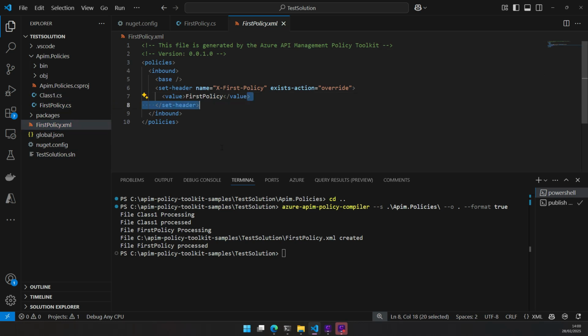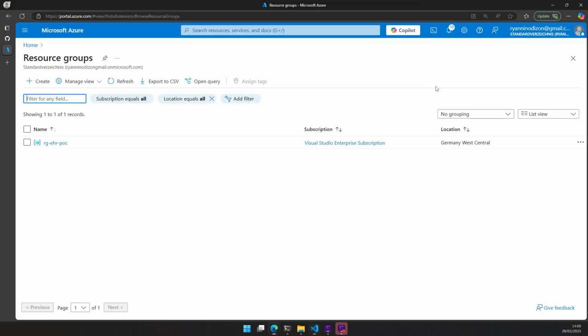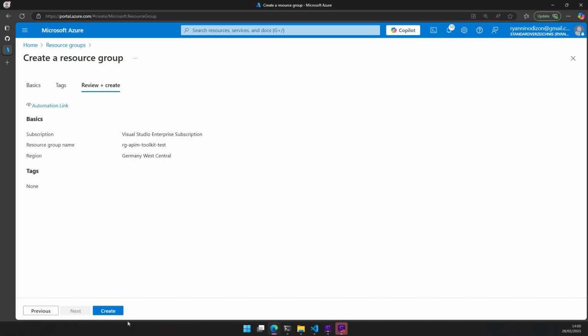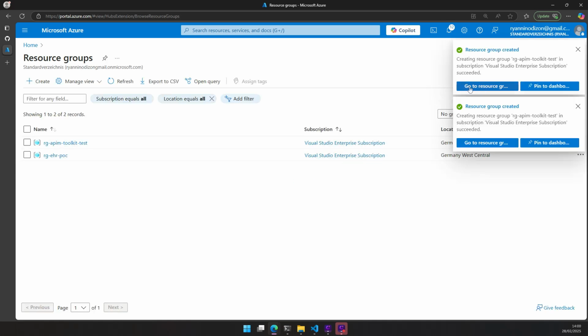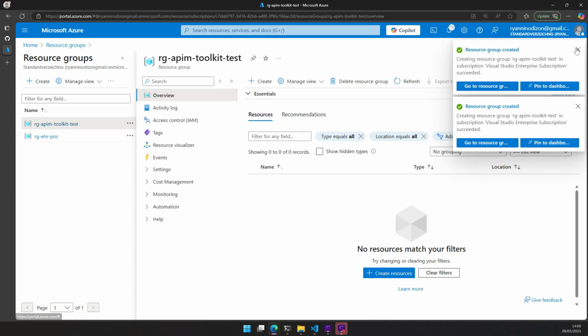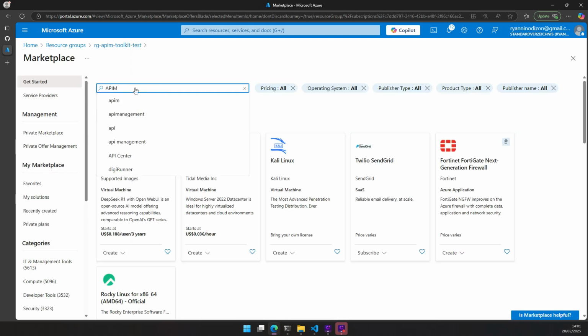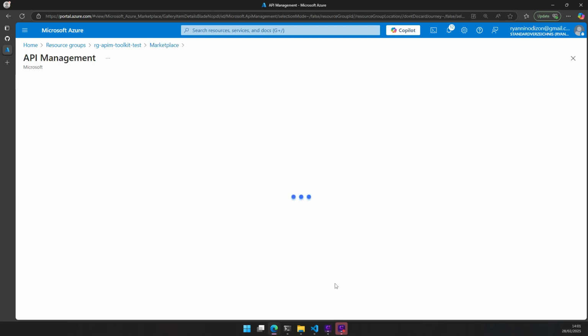Now we have this XML file which we can use in APIM. So let's create our Azure API Management now. First, we have to create a resource group, toolkit test, and create. Then let's go there and create APIM, APIM, where's that? Got this one.